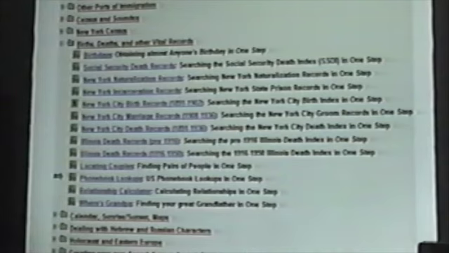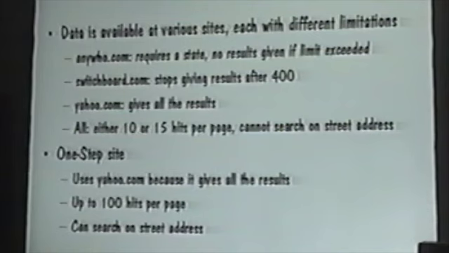Phone book lookups. I think there are various ways of searching for U.S. phone book entries on the web. There's anywho.com, switchboard.com, Yahoo. Each of these has its limitations. Anywho requires that you give a state. You can't search the entire country. Switchboard stops giving you results after you get the first 400. It just doesn't give you any more. Yahoo gives all the results. That's a good one. But all of them are limited to either 10 or 15 per page. You might want to see more per page.